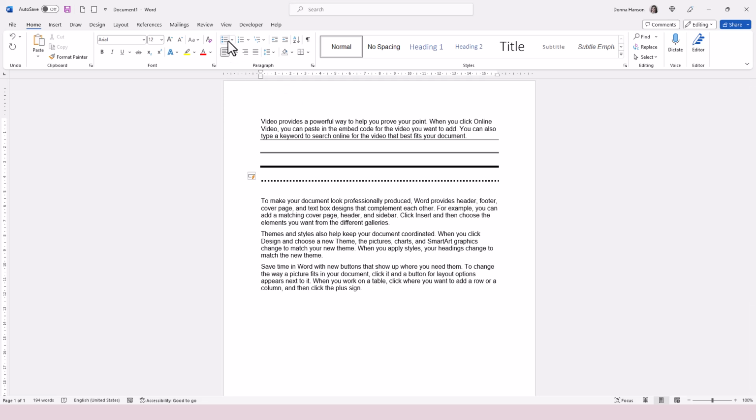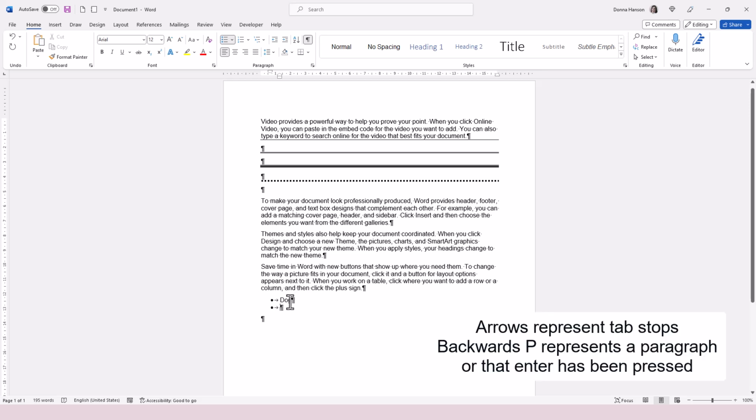If you switch on basic bullets in a Word document, it pops a bullet in, and if I type in dog, the next time I press enter, Word assumes that I want to type in another thought, so it puts in a bullet. What I'm going to do instead is put on this backwards P, which is the show/hide tool, and it enables me to see tab stops and enters. So the arrows represent a tab stop and the backwards P represents an enter.